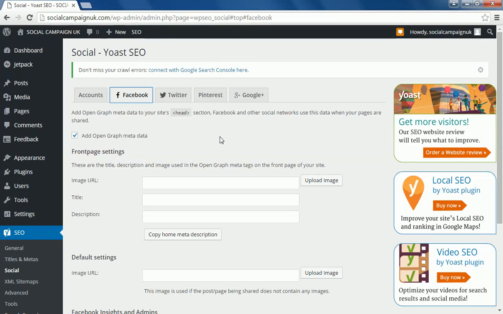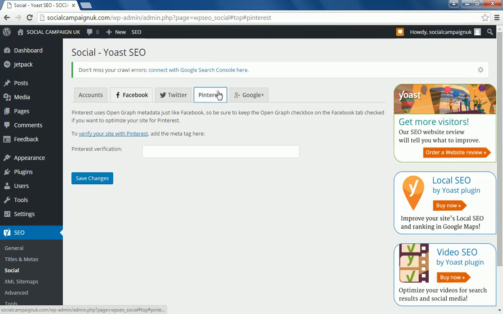It adds it to your site's header section, and social networks use the data when pages are shared. So if someone shares your page, it'll automatically put that image into it. It'll also put the title and the description you choose for that. So say you were posting to Facebook and people were sharing that around, it would automatically put whatever you put into this area into Facebook.